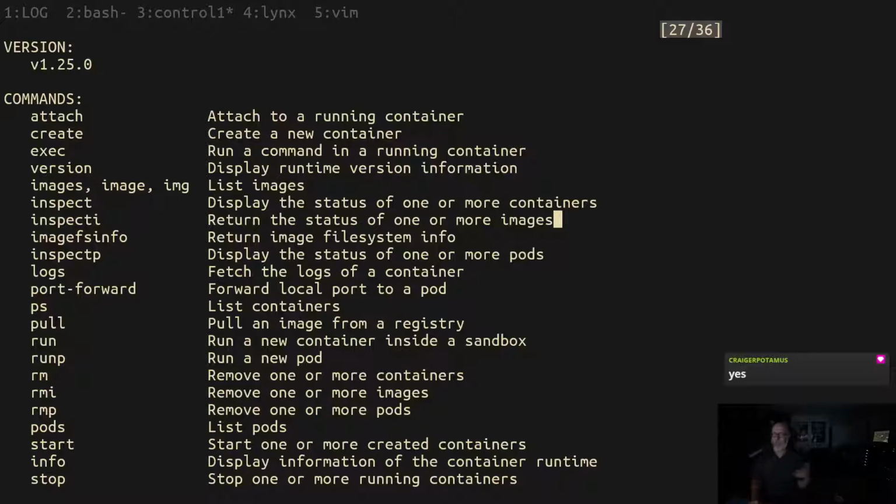Because I mean, it's already all that. It's all the CRI-O stuff. It's basically just Docker with a different name. I don't fully agree, but yeah.